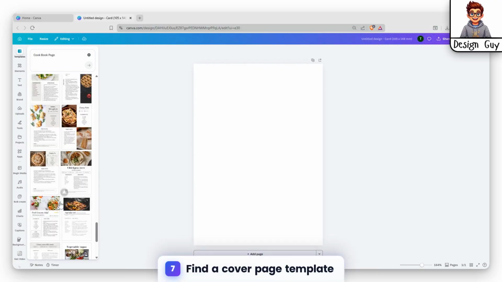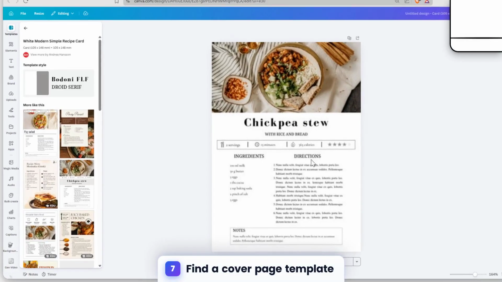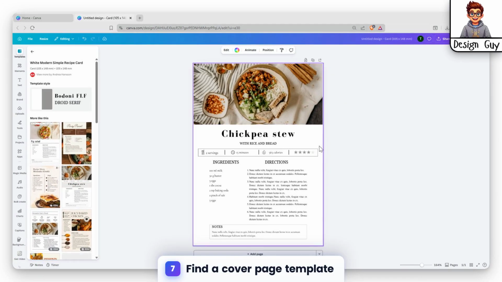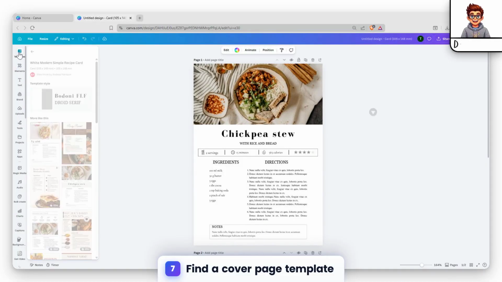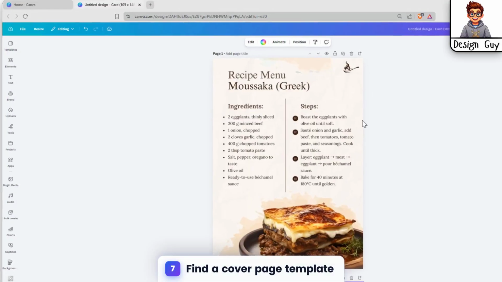To add more pages to your document, start by navigating to the menu on the left side. Click on the Add Page button to insert a new page. You can repeat this step to add as many pages as you need.